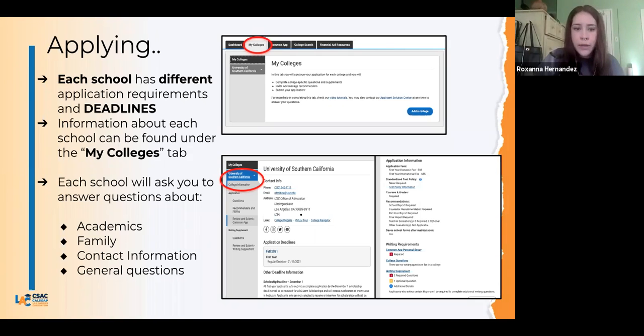And then really importantly, as we look at the bottom two screenshots, if you see the application deadlines, we see that USC has a first year regular decision deadline of January 15th, 2021.